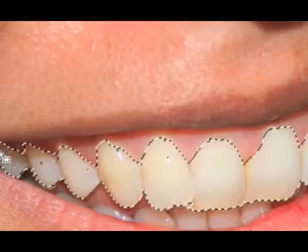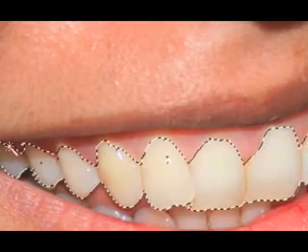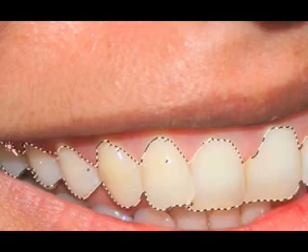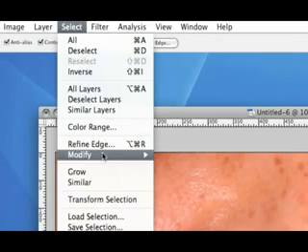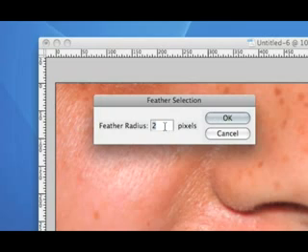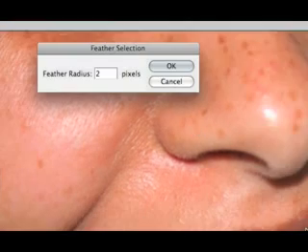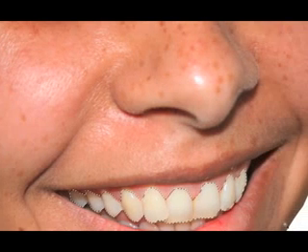Now, the next thing we need to do is smooth out the selection so when our final result comes out, it's not too sharp. So we're going to head up to the top. We're going to click on Select, go to Modify, and then click on Feather. I'm going to enter a value of approximately 2. This is going to basically smooth out and feather the edges of our selection. Click OK. We are now ready to apply our color corrections.